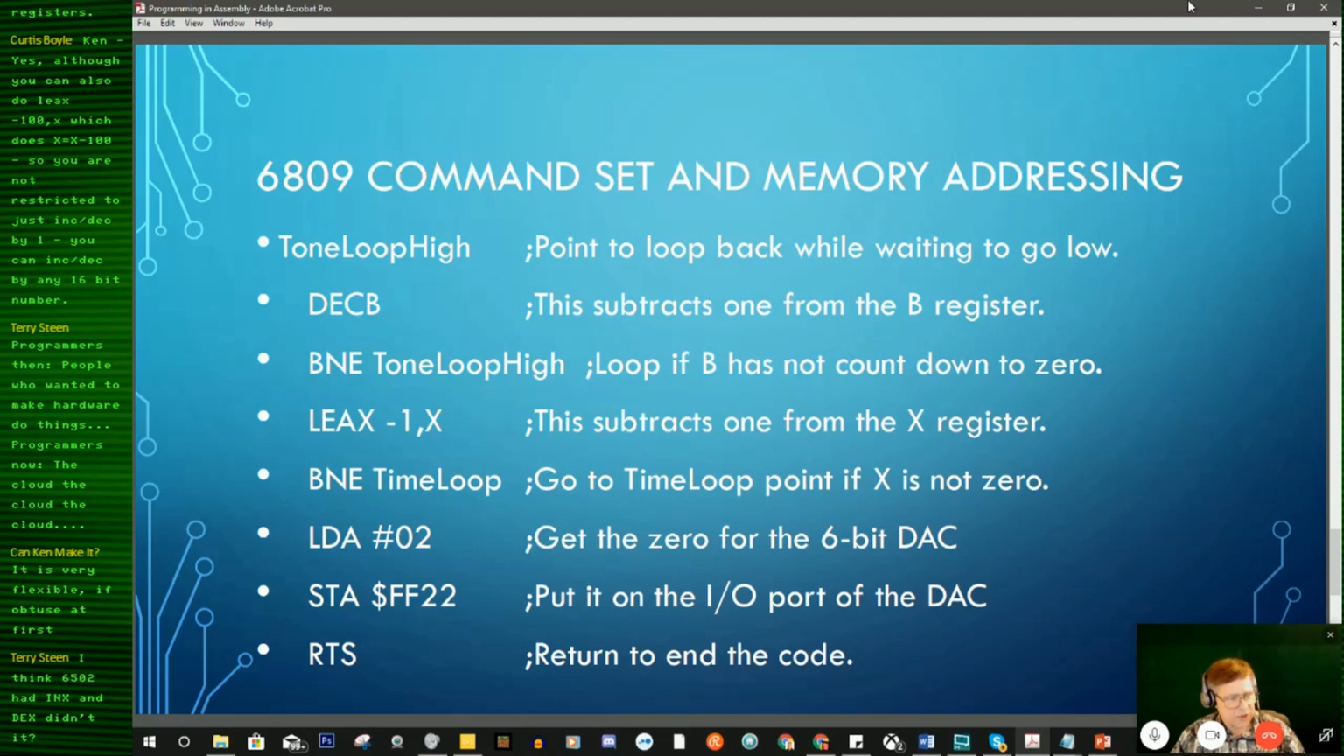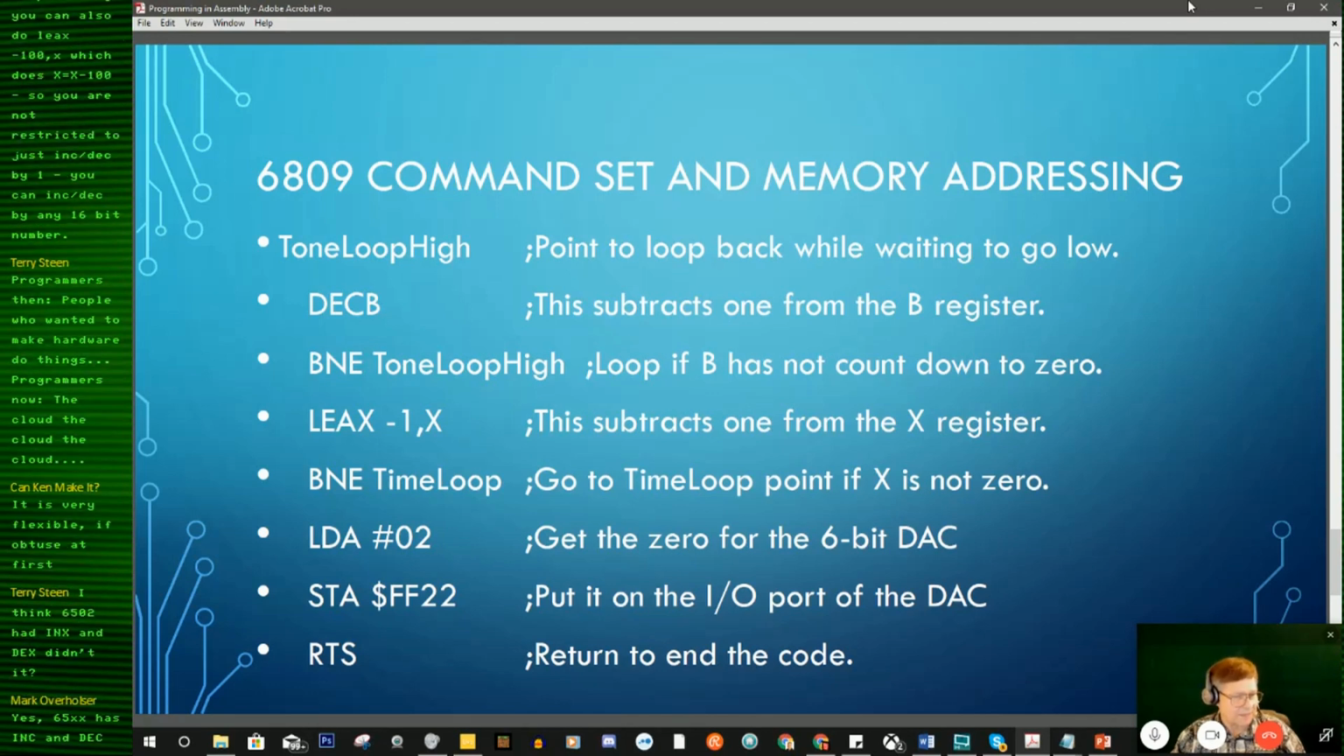We'll get into how RTS works after we finish all the index stuff, because that's a powerful instruction. It allows us to create subroutines that can get used over and over again, just like in BASIC, where you go GOSUB and it goes off and does something. Well, this ends the routine. Kind of like RETURN in BASIC. Yeah, return to sender.